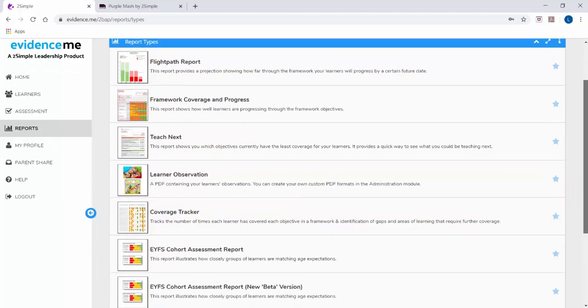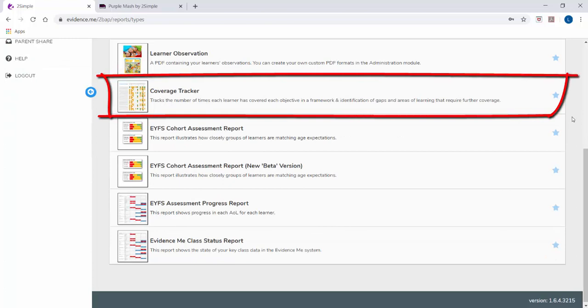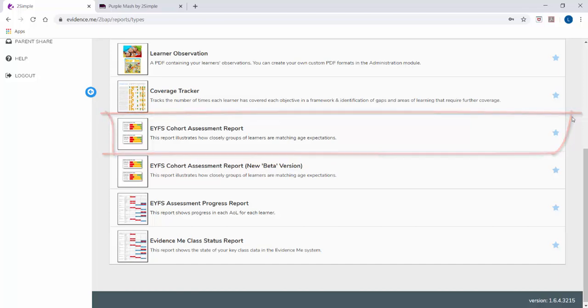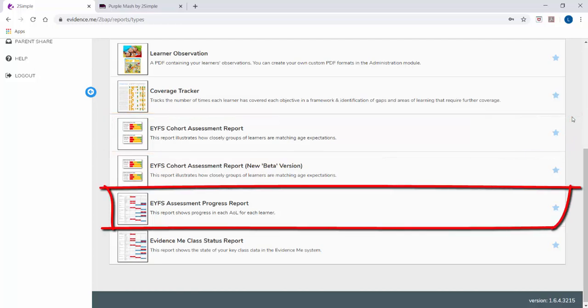You've got a coverage tracker. The coverage tracker will show you clearly in a table form where you've got observations and where you've got gaps, and this may help you plan what you're going to teach next. You've also got a cohort assessment report. This will show you the percentage of children that are at, above or below expected levels. At the bottom you've got an EYFS assessment progress report. This shows you which children have securely met objectives and the dates that happened.